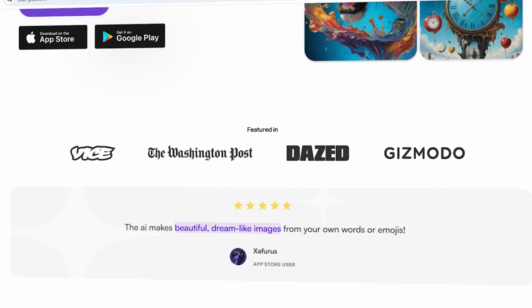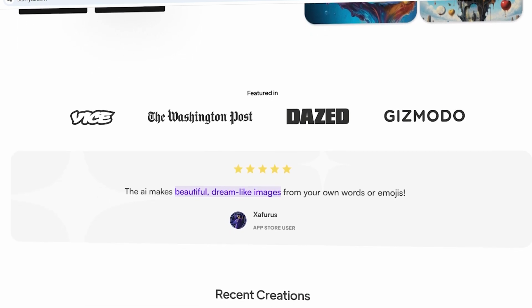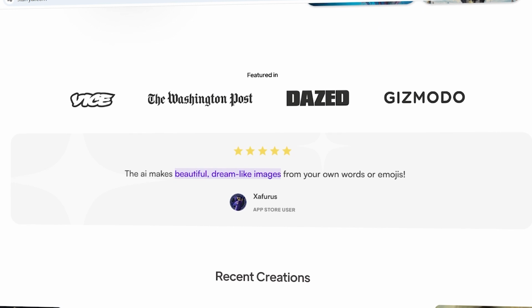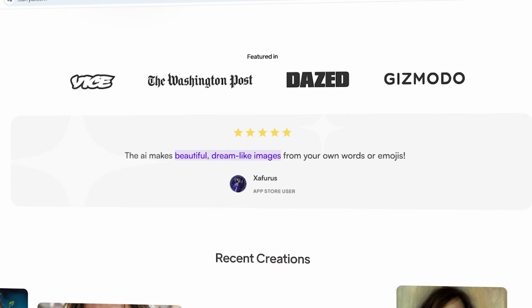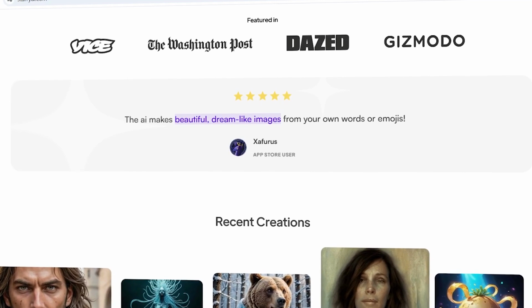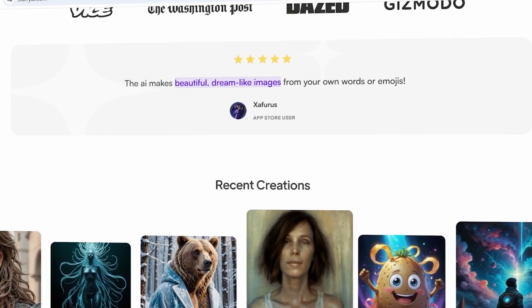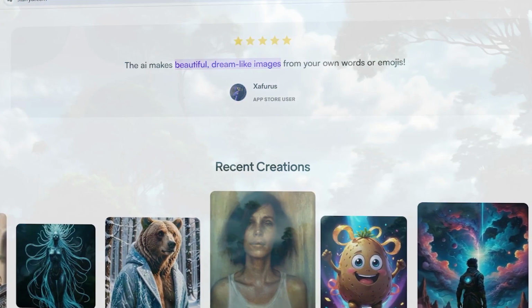StarryAI has a gallery where users can share their creations. Browsing this can give you ideas and inspiration. If you love the app and want more control, consider trying the premium features. Don't be afraid to try out different styles for each project. AI art often creates unexpected and unique results, so sometimes experimentation is key.